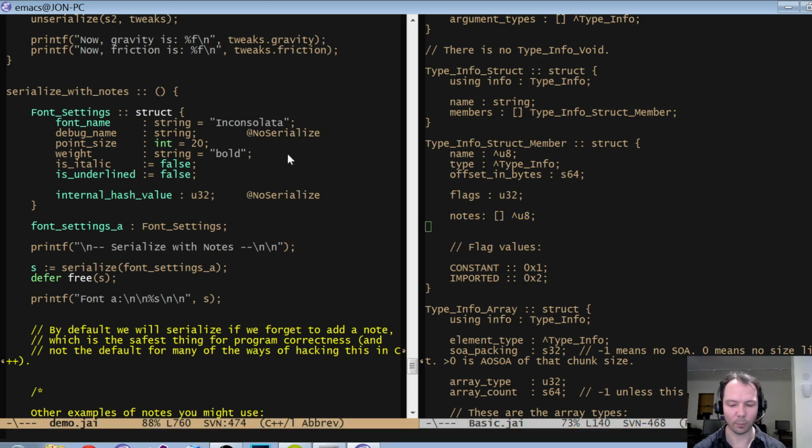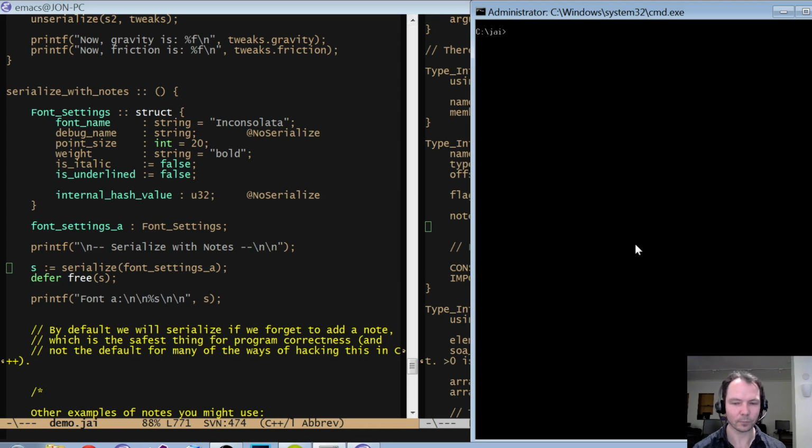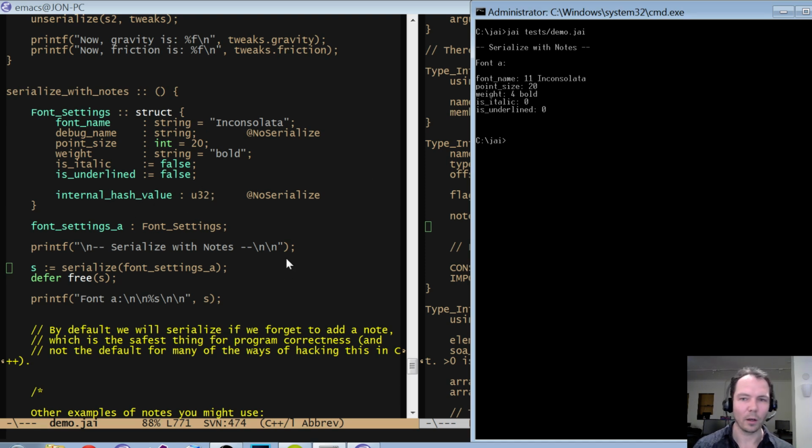I could put anything here. I could put like I love Taylor Swift or something, but not the music one, the Swift on security one. I don't know. I can put anything there. We'll show in a little bit an example of something more intricate. But for now, if this is working, then when we serialize and print it out, we shouldn't get those two fields, right? And in fact, we won't. So we have font name, we're skipping debug name, and we go straight to point size, weight, is italic, is underlined, and we're skipping internal hash value, right? So that's cool.